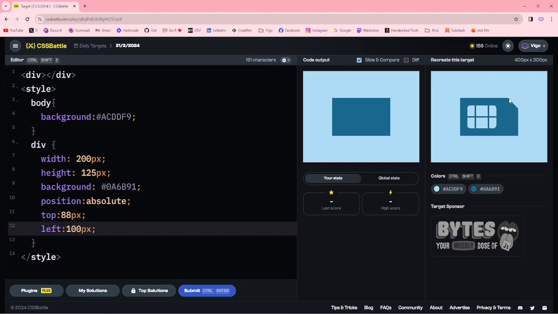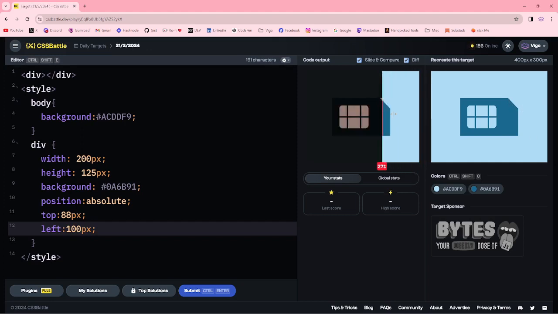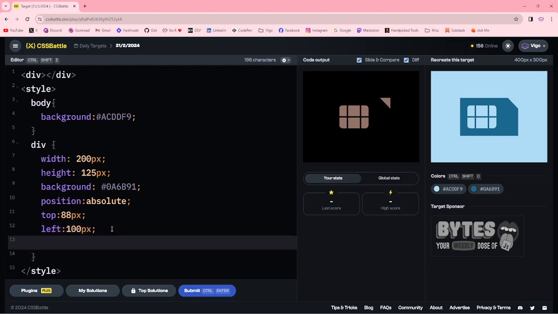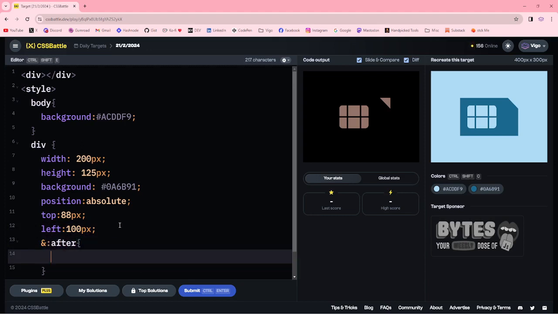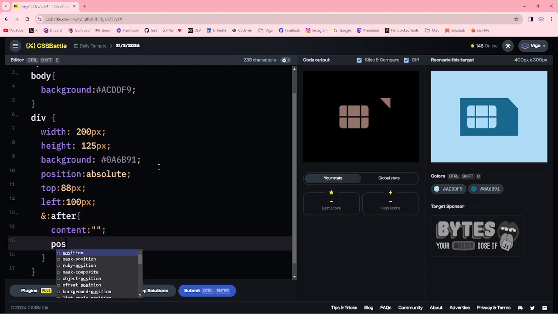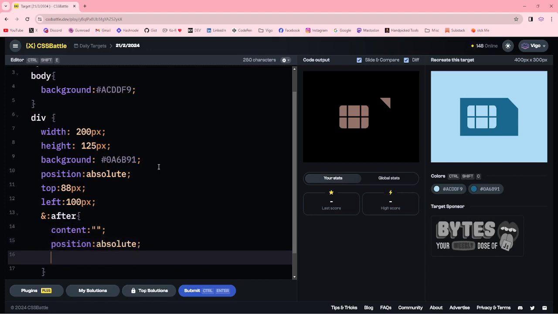For this side, there is a small triangle. For this, I'm adding a pseudo element. Here, I'm adding percent after content. Position absolute. Here I'm adding the border solid.